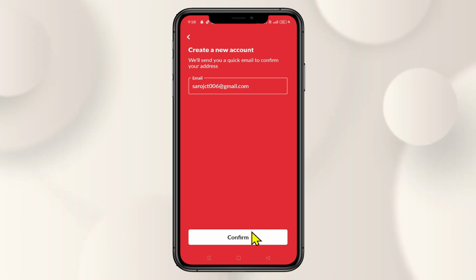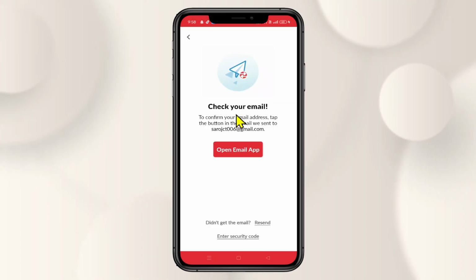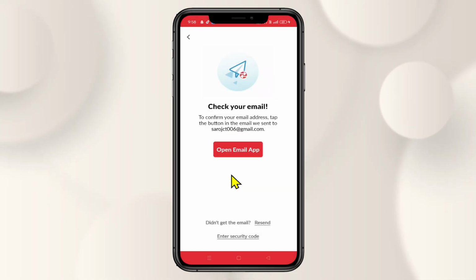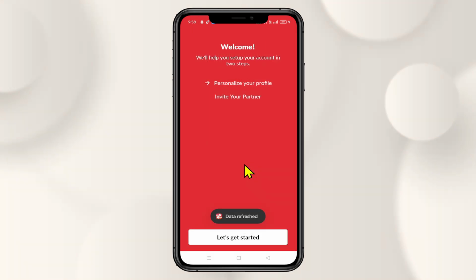After typing in your email address, tap on the Confirm button, and now you will be asked to check your inbox. Go ahead and open up your inbox, and you will find your sign up code. You can also tap on the sign up button within your email to proceed right away. After tapping on this button or entering the code, you will now be allowed to personalize your profile.